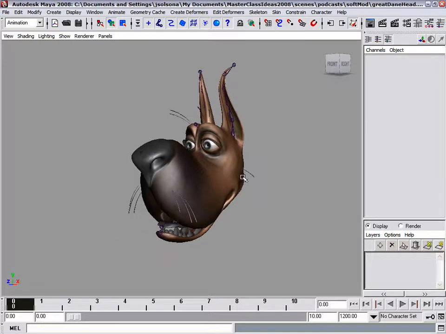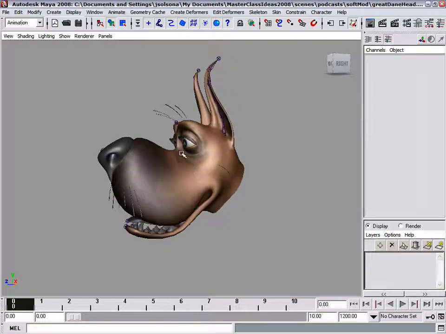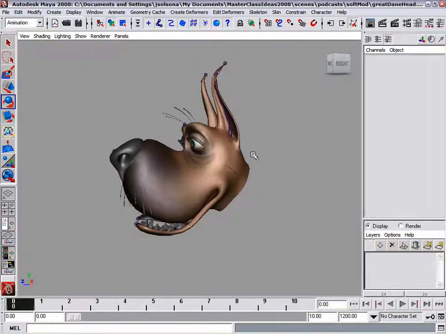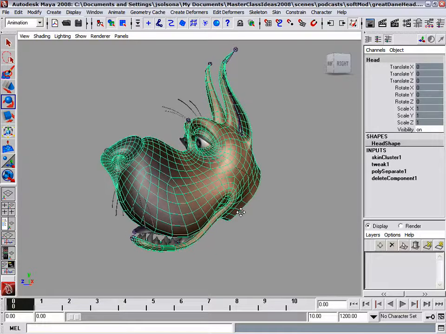So what we want to be adding is a softMod. Softmods can be great for modeling, but we can also use them for animation, and they give us quite a bit of control. In 2008, now we can paint the weights of the softmods, so that's even more control over already existing great controllers. So if we open our toolbox here, I hide most of my GUI most of the time. Here's our softMod.